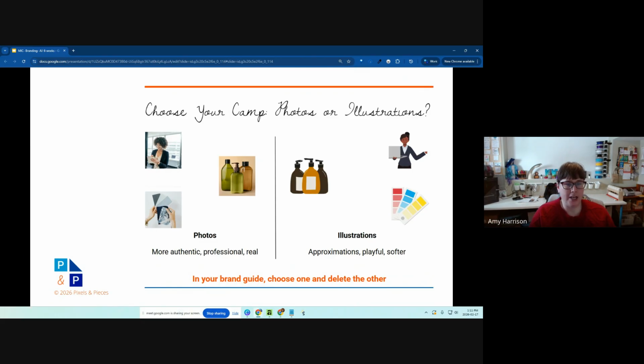So the idea is we're going to choose one and delete the other. It's really hard to mix the two. It's not to say that you can't have icons. Like if you have a web page and you want to have an icon of like, this is how my process works, 1, 2, 3, that's okay.